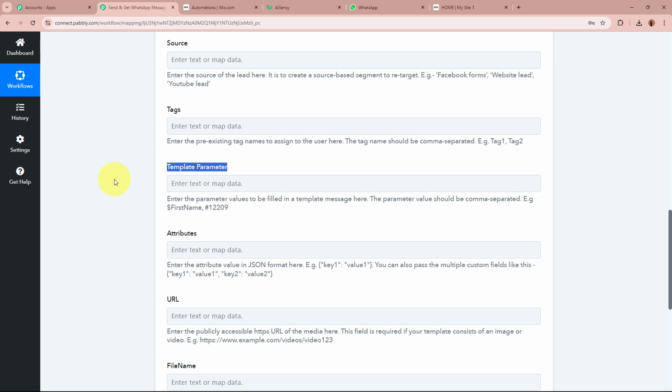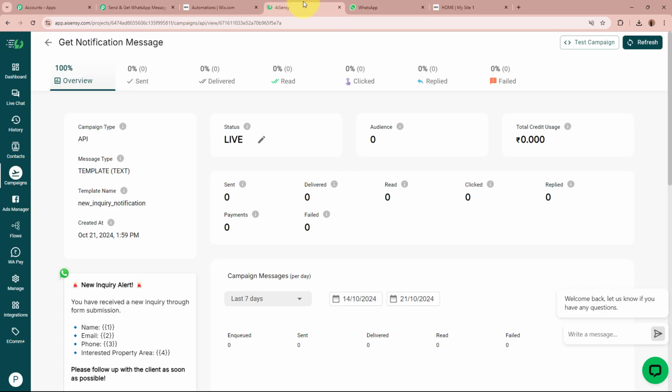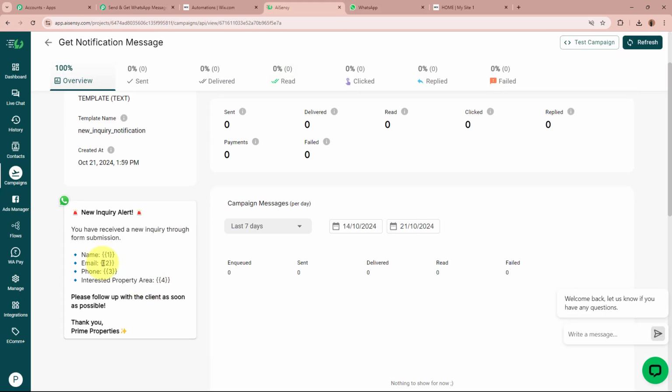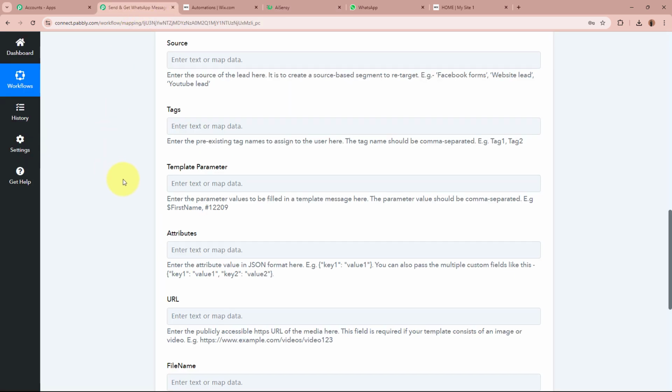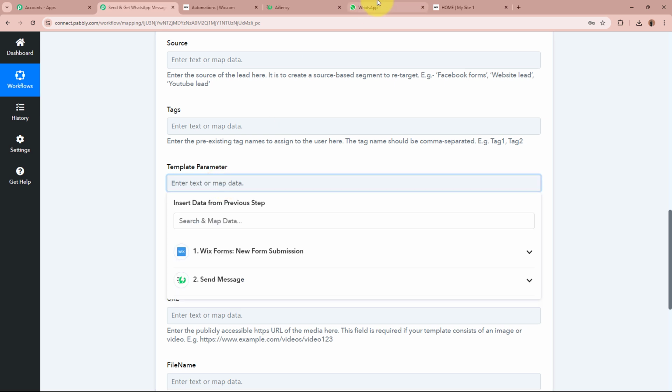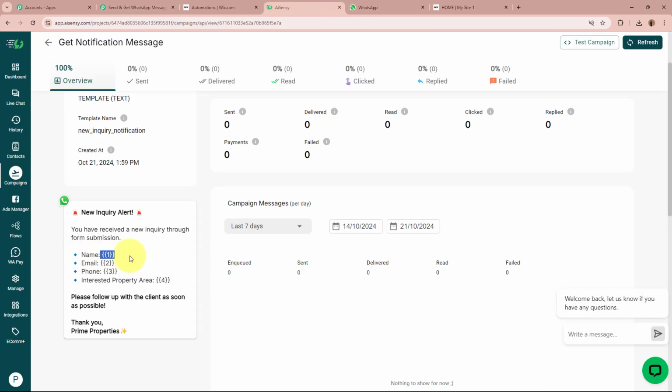Next, it is asking for the template parameter field. In the place of this template parameter field, we have to enter the value of the variables that I've created in this template right over here. I have created 4 variables: name, email, phone number, and the interested property area. So let us enter the value of these fields. Firstly, it is asking for the lead's name in this template right over here. The variable 1 is for the lead's name.